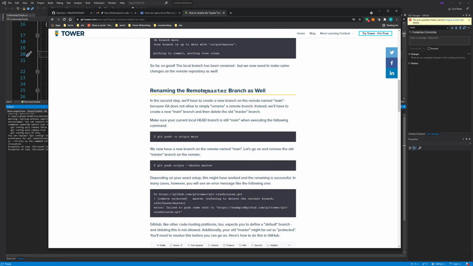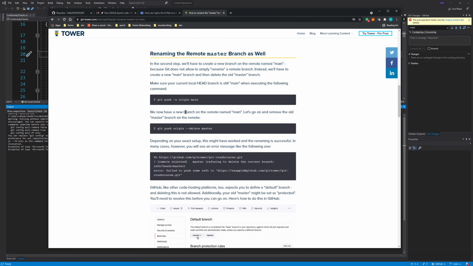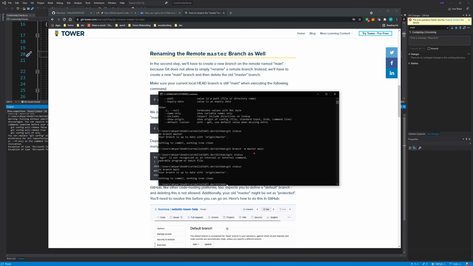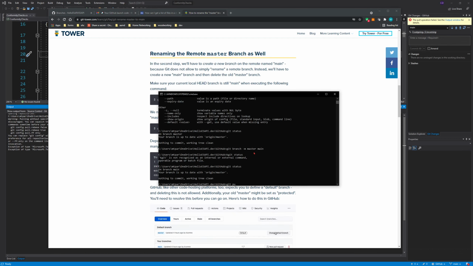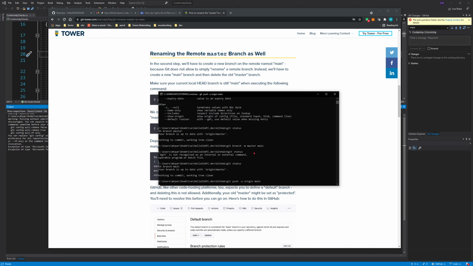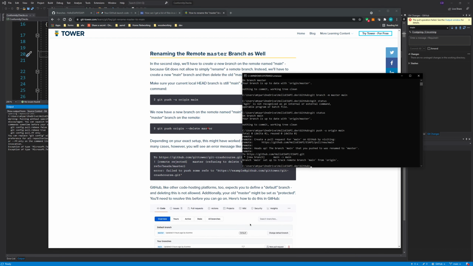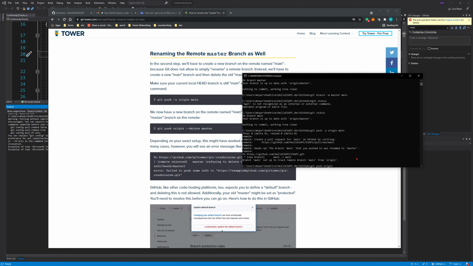Renaming the master remote master. Oh, okay, so now we want to, okay, so git push -u origin main. Let's do that. Git push -u origin main. All right, and now we want to remove. Let's actually, yeah, let's just git push origin --delete master.